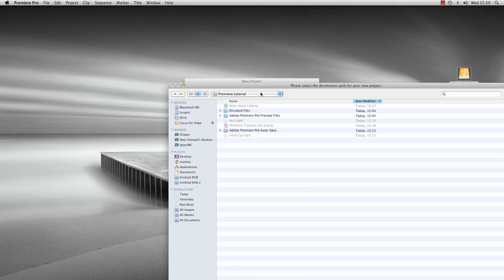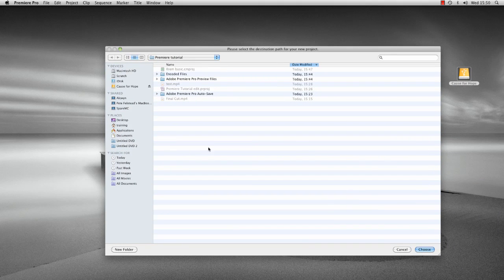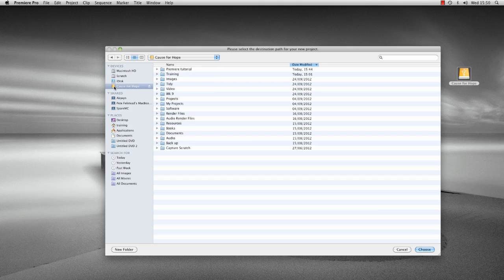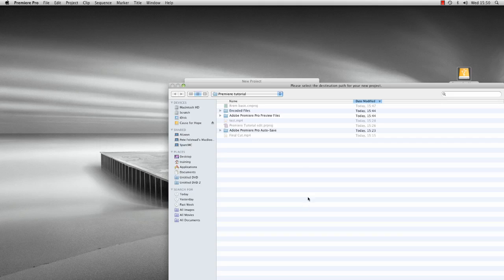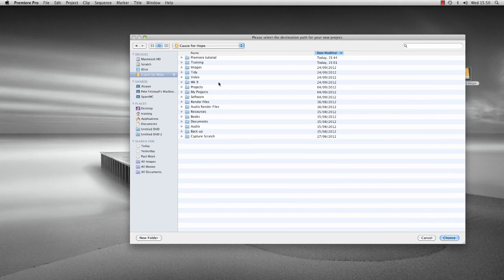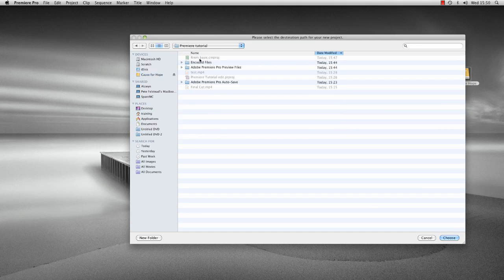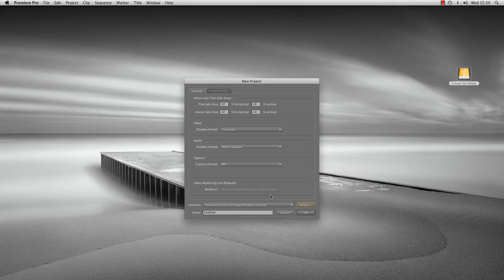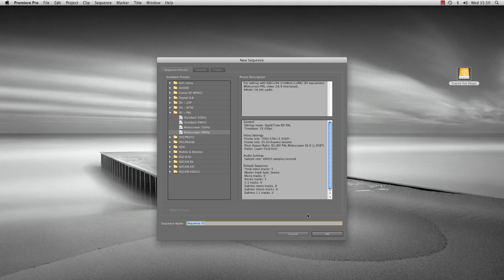Now over here, I need to browse for where I'm going to create the project, and it's always best to work from a removable drive. So to show that again, I click on Browse here, I choose my removable drive, and I'm going to choose a project folder. So Premiere Tutorial, there we are. I can choose that, and then I can give my project a name. Take Two, because the first one didn't work out very well. Take Two, there we go.